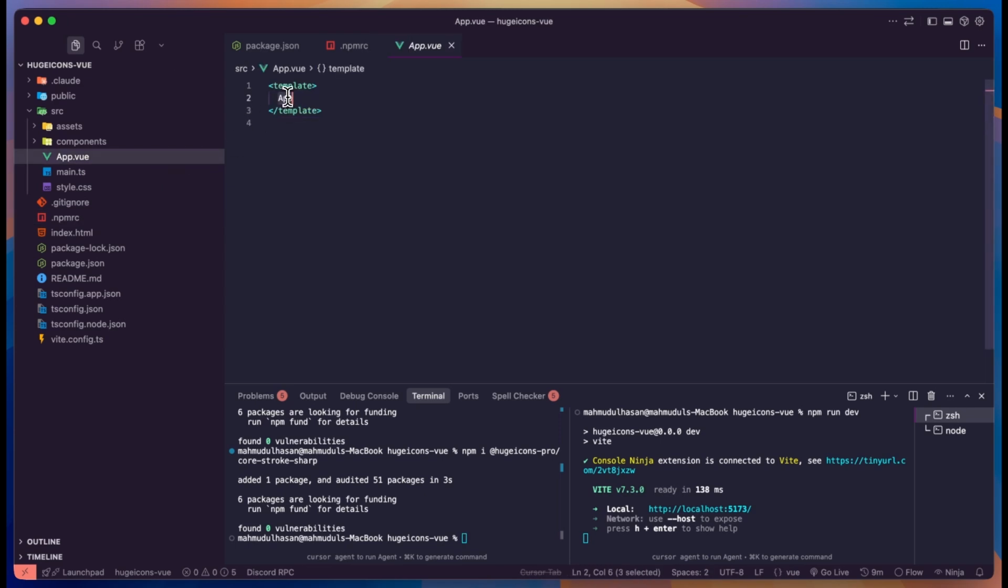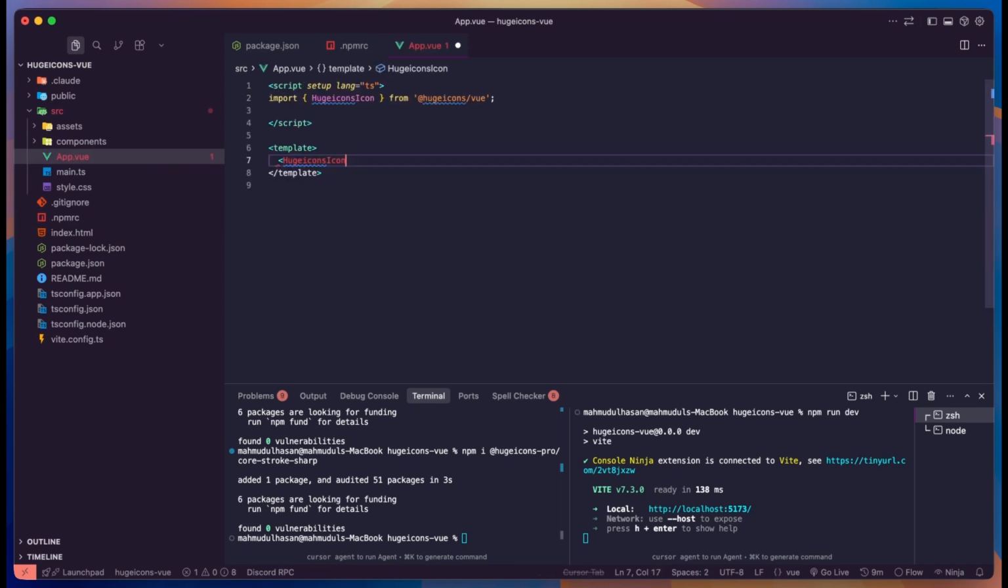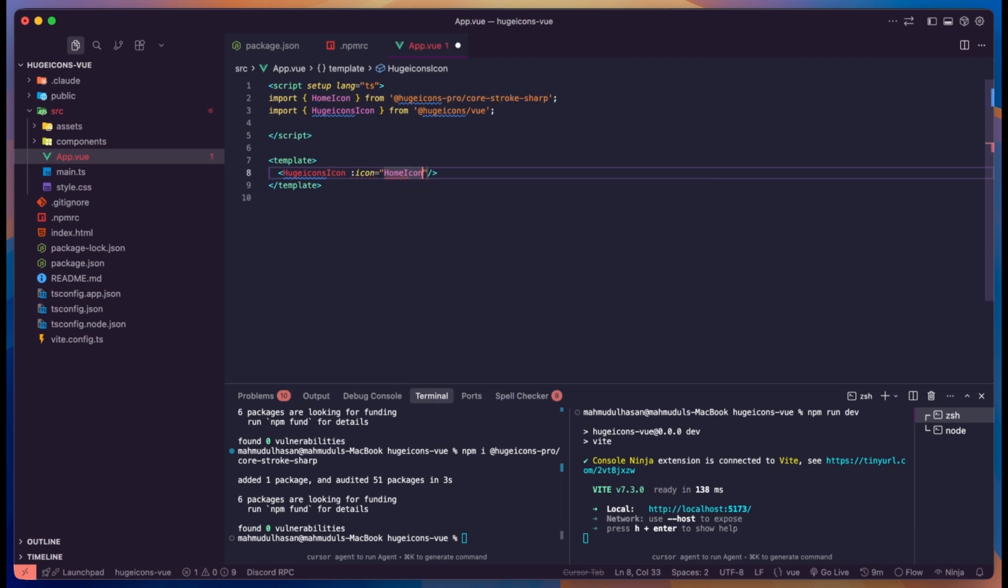First, we need to import the Hugeicons icon wrapper from @hugeicons/vue. Next, we need to pass an icon to the icon prop of the Hugeicons icon component. For example, we will import a home icon. The icon will come from the @hugeicons-pro/core-stroke-sharp package. And now you can see the home icon is rendered on the screen.